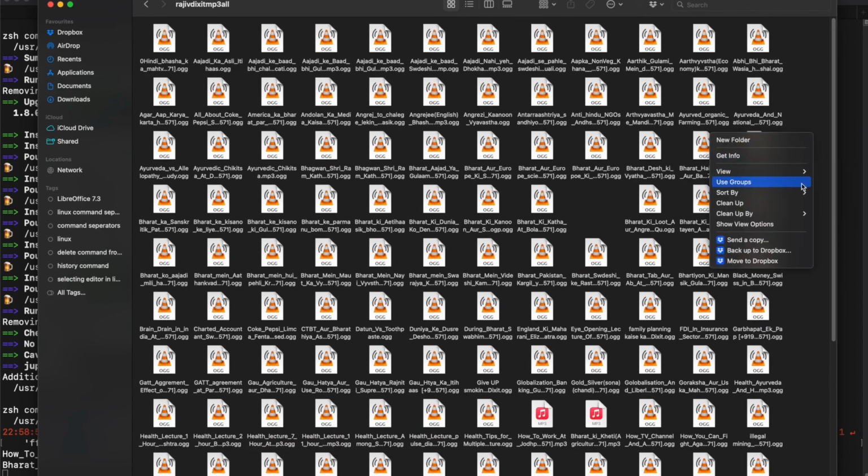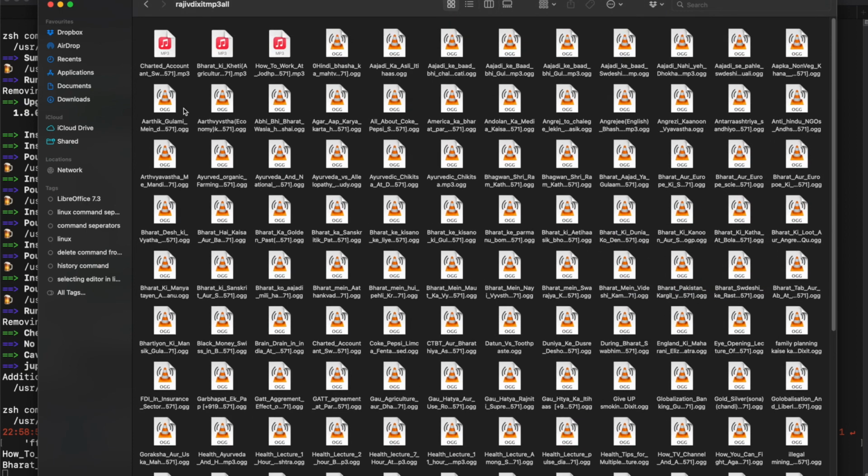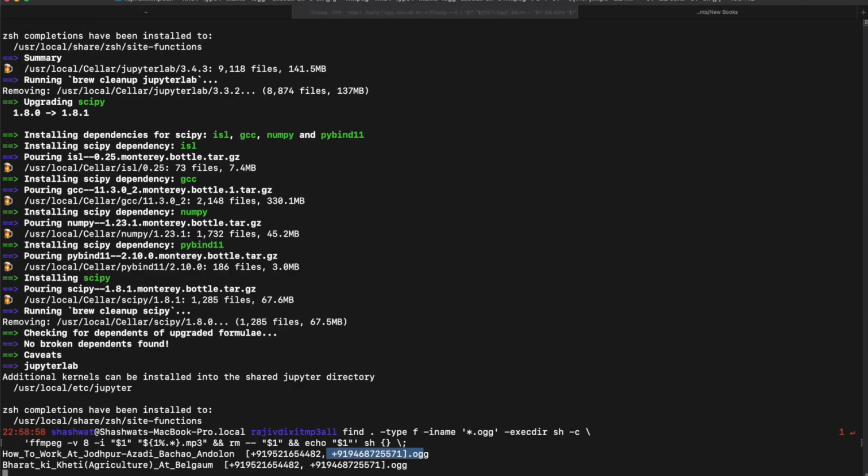Sort by date created. Basically it's converting them one by one. Now it's processing this one. It will take some time. So this is how we can convert OGG files in a directory and convert them to MP3.